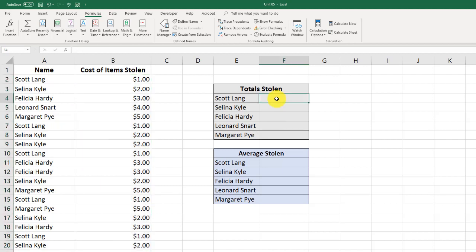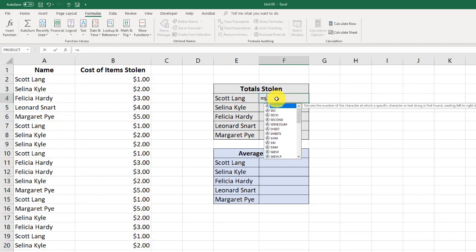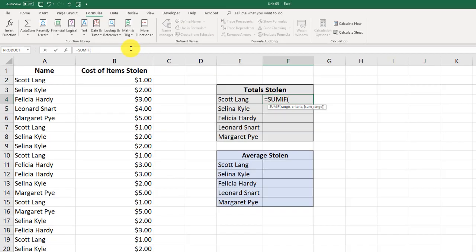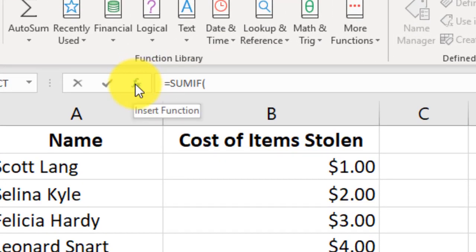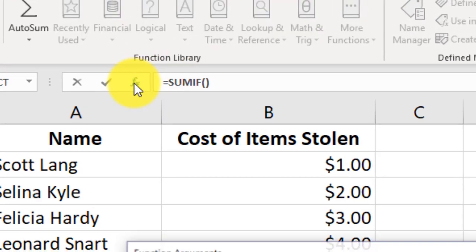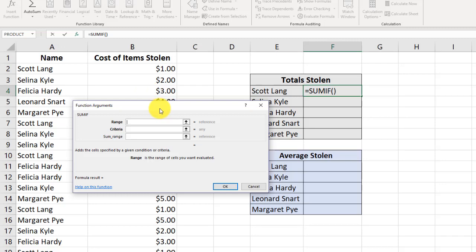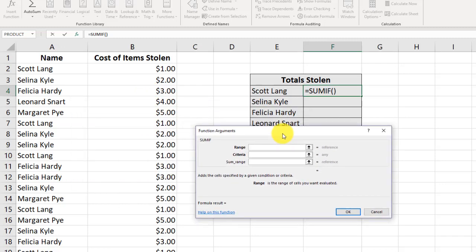So let's start with Scott Lang. I'm going to start with sum. It gives me some options. I'm going to double click on SUMIF. I'm going to go up here to the insert function button. Going to click that. It pops up this dialog box. It says, what's your range? Where are you looking? What information am I checking for?